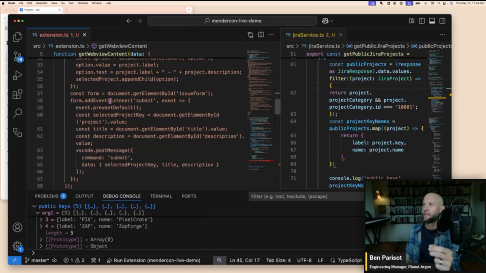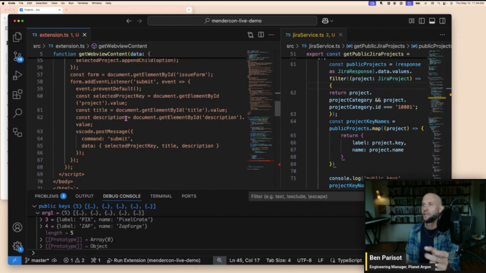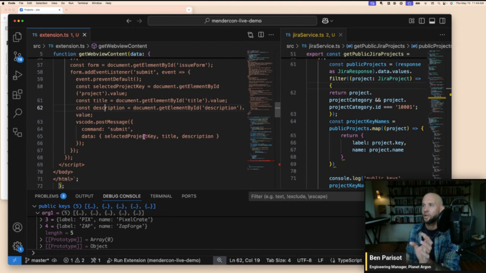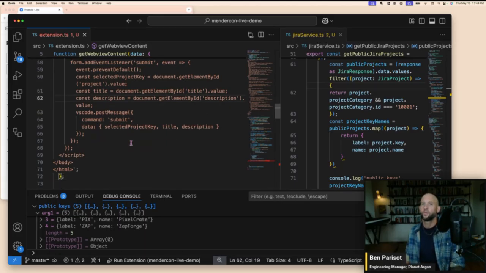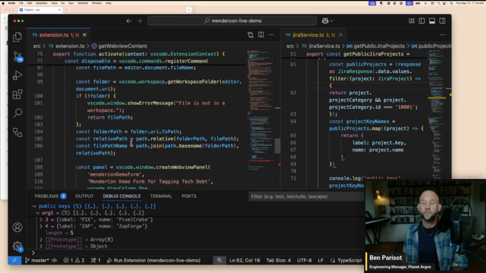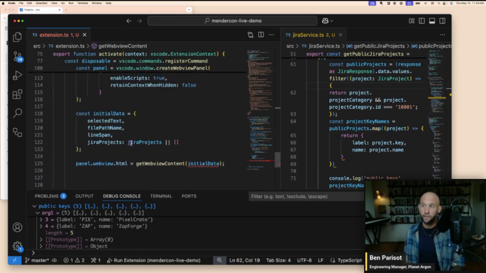We also are going to add the event listener to submit, and this is where we are going to grab the selected project key and also grab the value from the title field, which is where the user is going to enter their title as well as the description. And then we are going to have a post submit command that we're going to write in a second that's going to send everything to the API. So let's just take a look and see if this does anything.